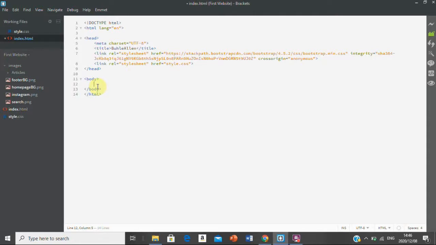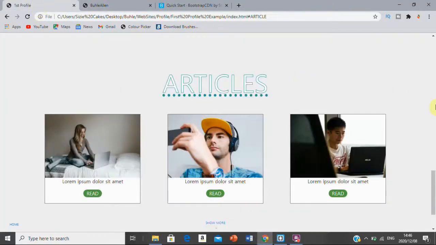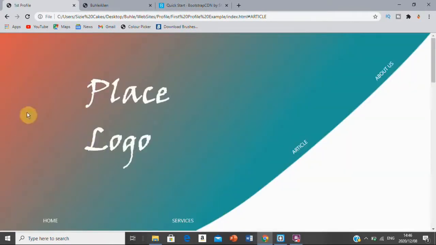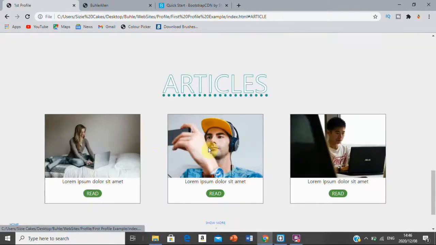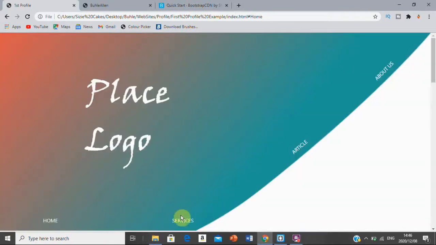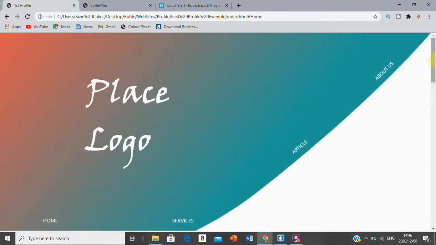And then in our body, we are going to have different sections. As we can see in this website, we have this section. The homepage will be a section on its own. The About Us will be a section on its own. The article will be a section on its own. And the services will be a section on its own. Right? So let's create our first section.